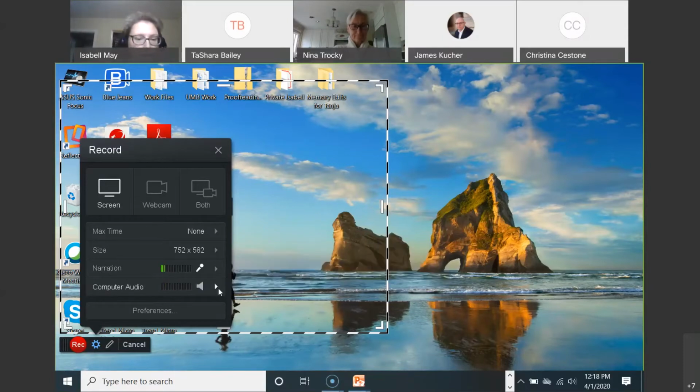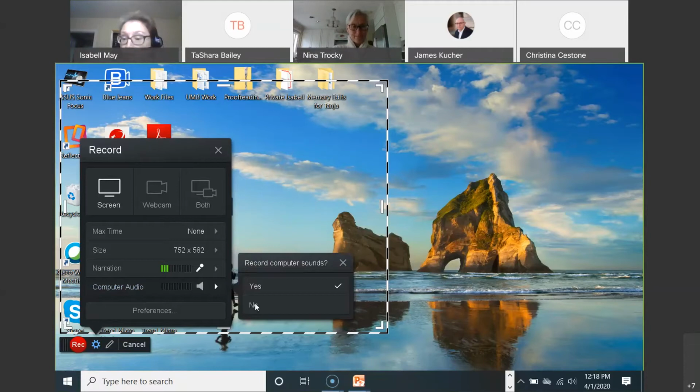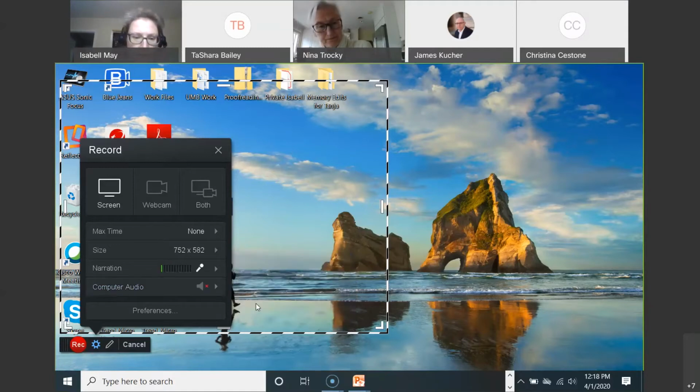You can also have the option of computer sounds, which I'm going to turn off right now. And this is basically the clicking of the mouse. If my email is on in the background and it dings or something, it just takes all that computer sound off. So I like to have this off. And that's basically how you set up your recording.